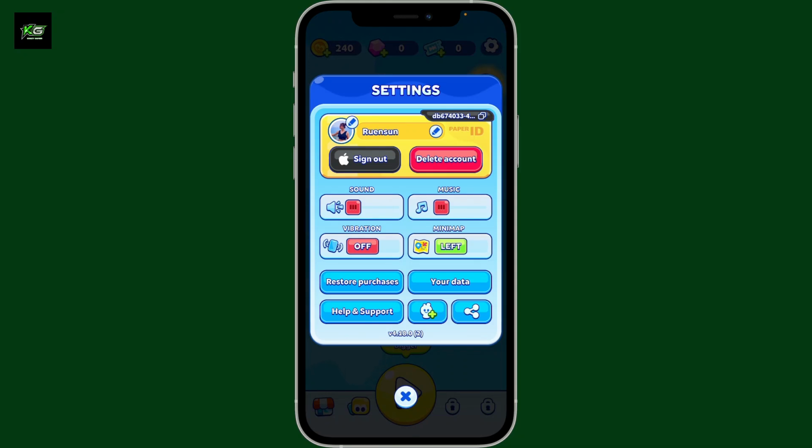Now you know how to find your Paper ID in Paper.io2, making it easier to manage your account and secure your progress.